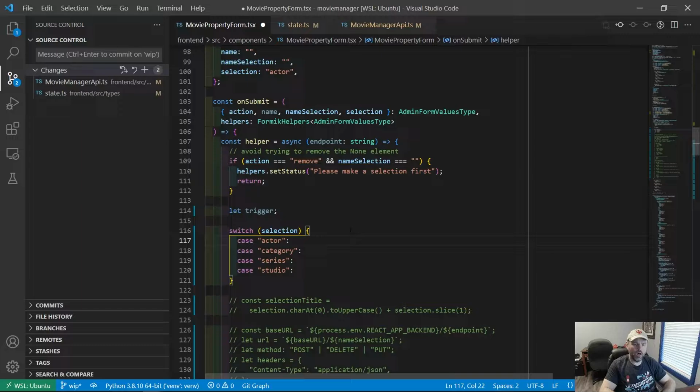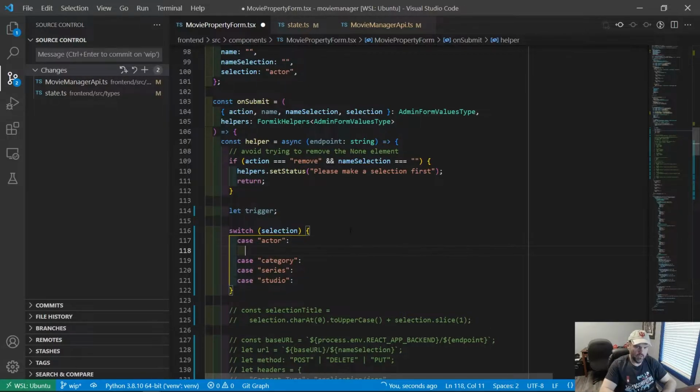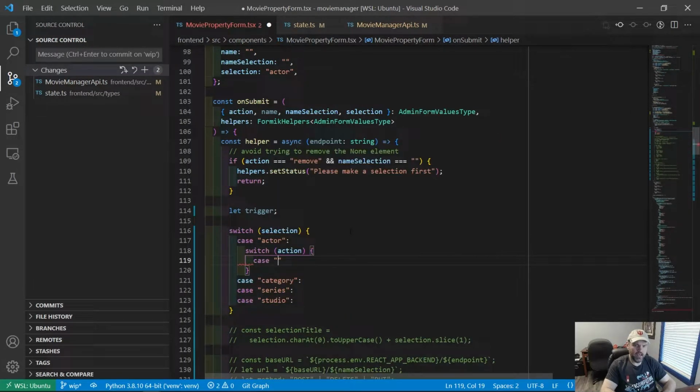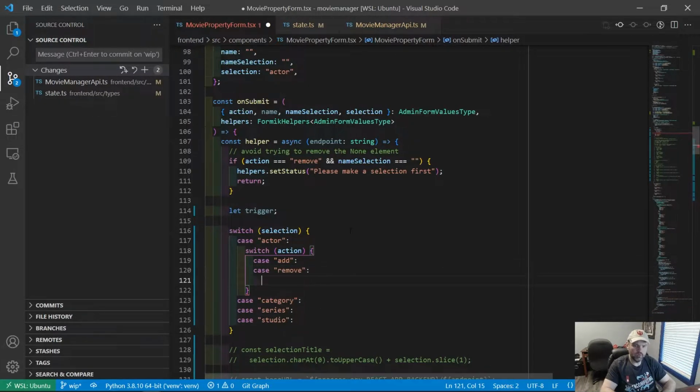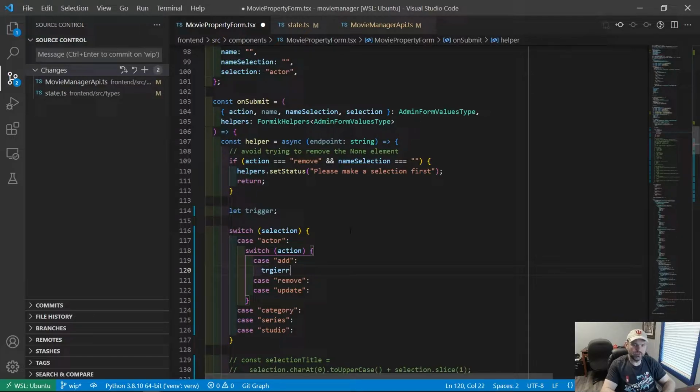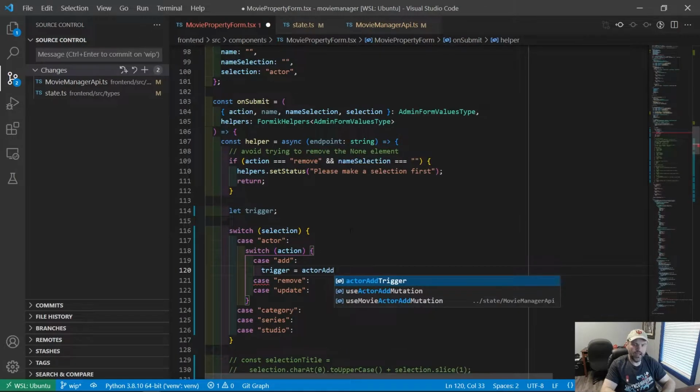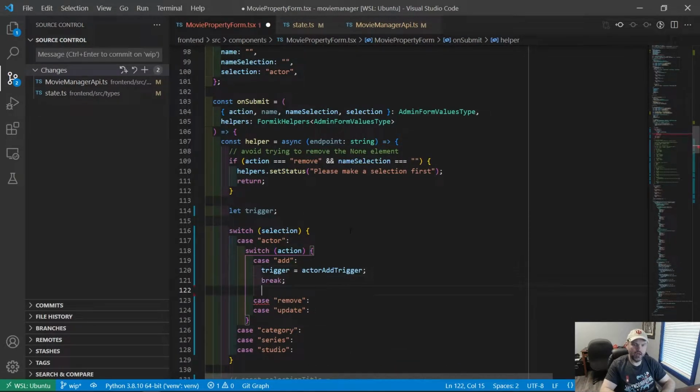Now, on this, we're going to have 3 different types. So how should we handle that? Should we put it inside here as well? I think we're going to have to. So we're going to have a switch statement in here as well. We're going to switch on action, and case is going to be add or remove or update. Okay, so what we're going to say is trigger equals actorAddTrigger, and we'll break on that.